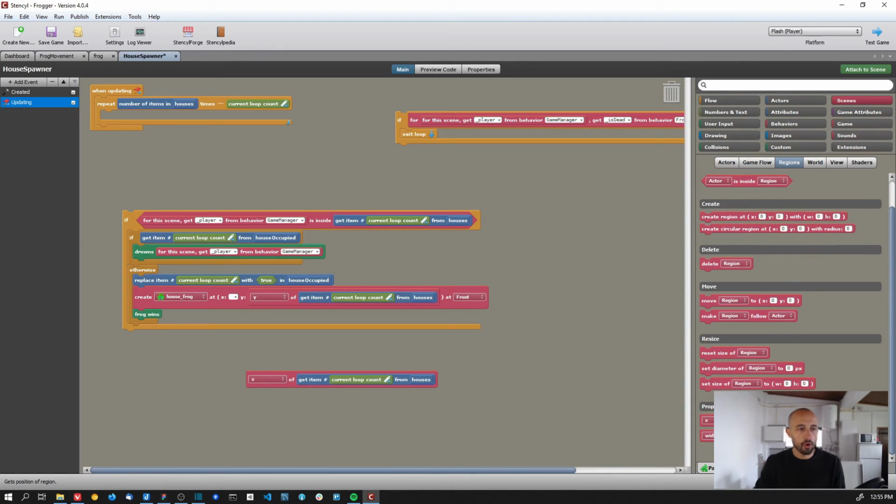We can have an X of region. So this gives me the region. This returns me the region that's inside the houses list. And I'm using this block to get the X position of the region and the Y position of the same region. And I'm creating the house frog.